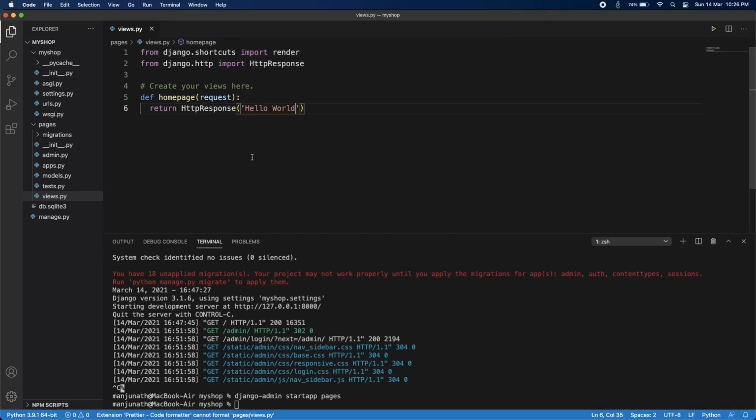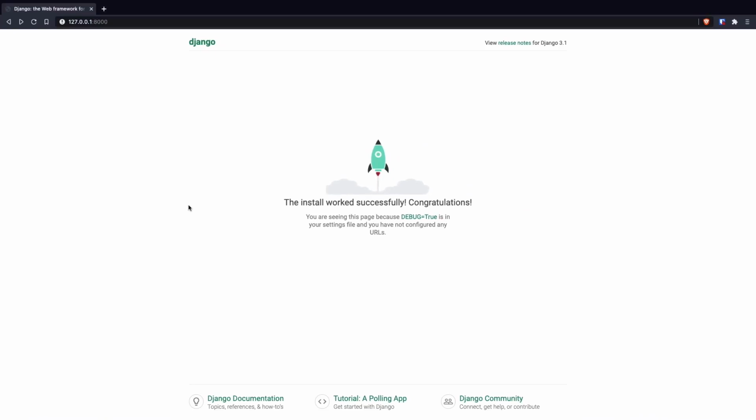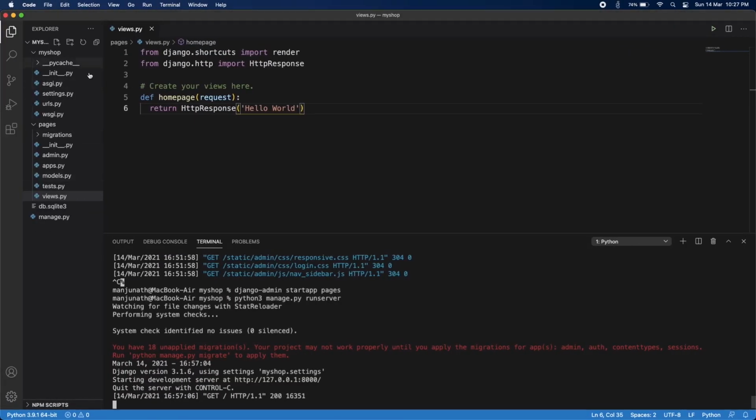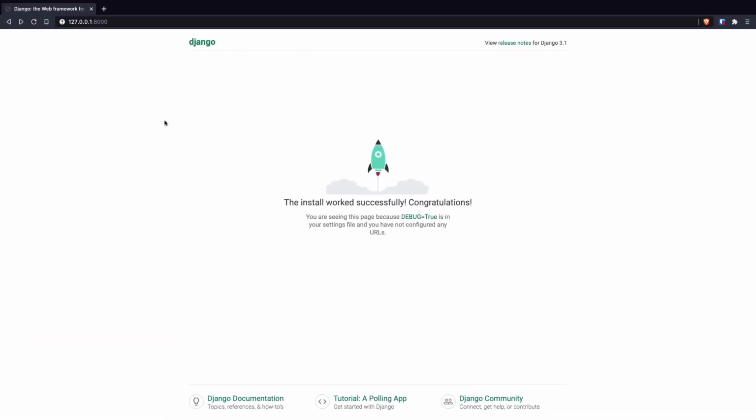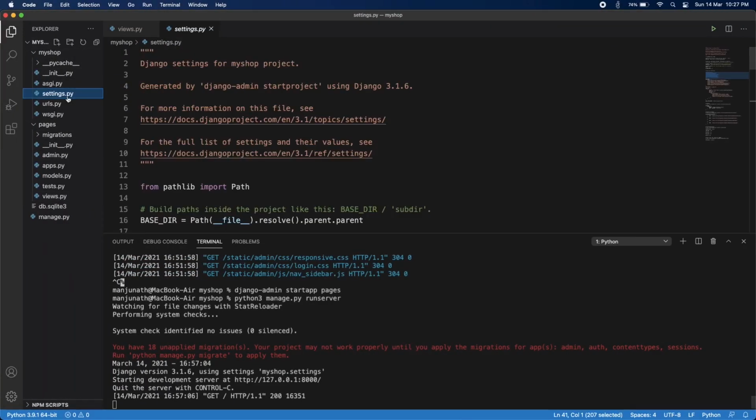Now you must be thinking, if I just write this much, will the server work? First let me just run the server before I do any kind of change. Once the server is running, still it's not doing any kind of change. It's not doing any change because we don't know what's happening when the browser hits this particular URL. Before that, we have to link this particular pages app to our main app folder.